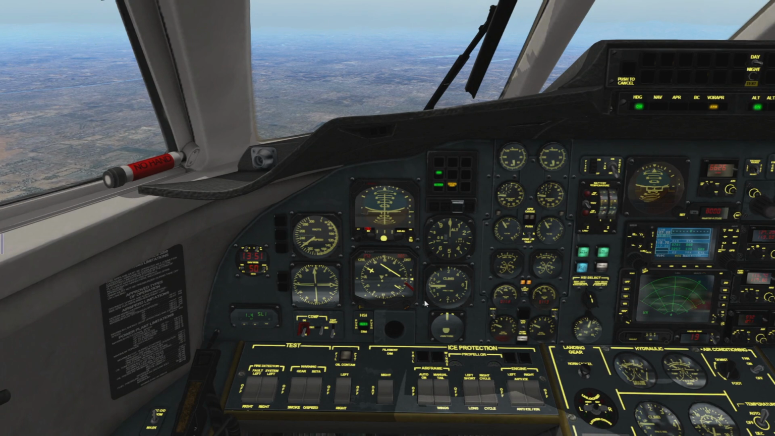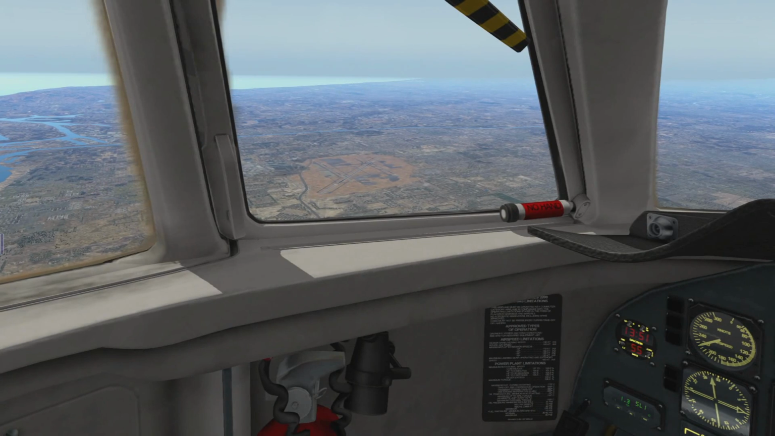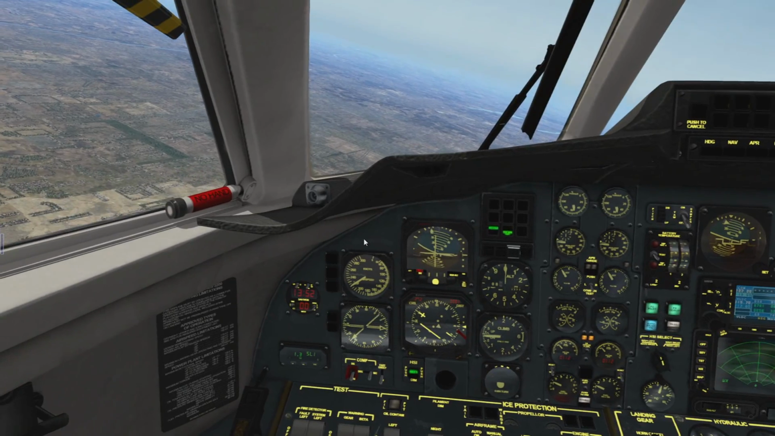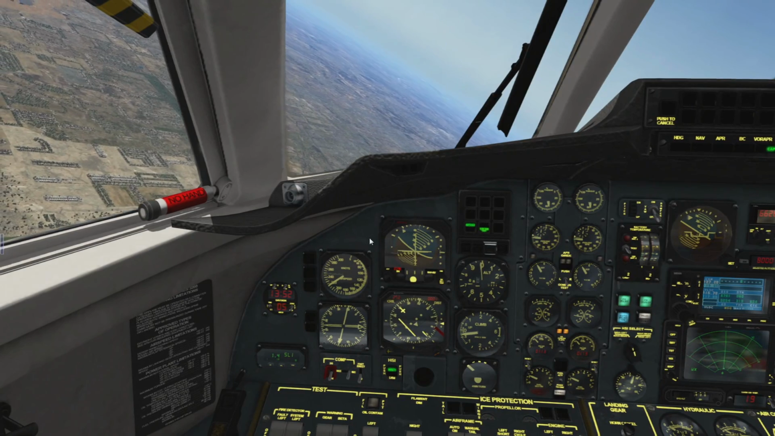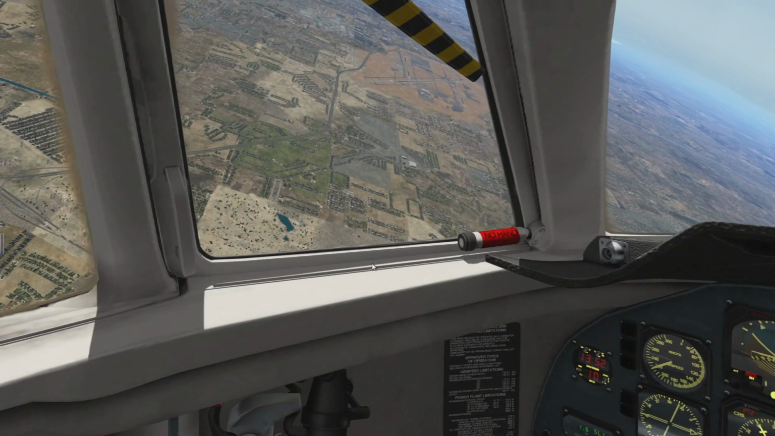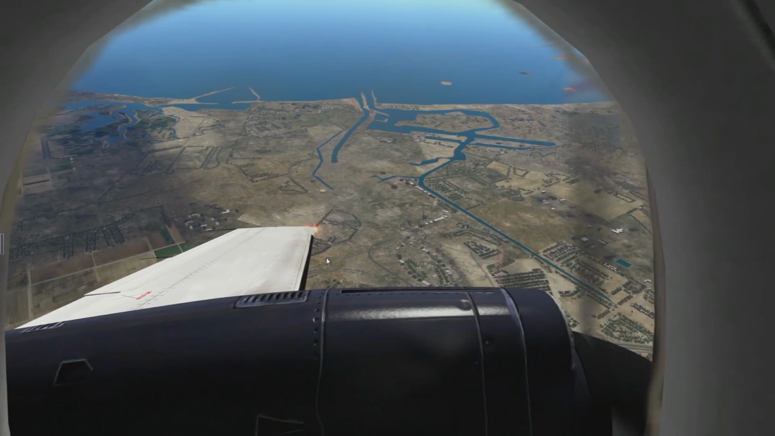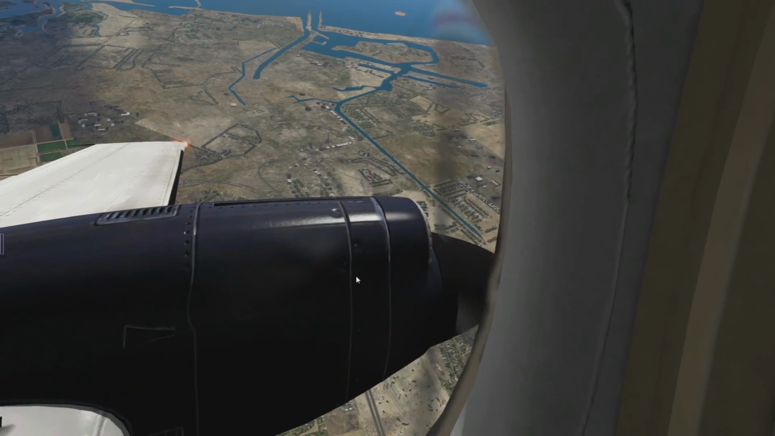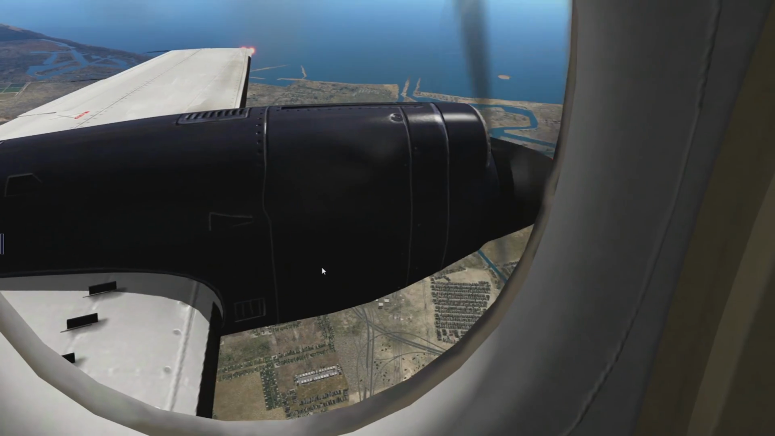1.5 miles to go. Should be turning very, very soon. There we go. There's the turn. I'll have a quick look out the window as we're turning. Look at that view. So nice. Look at the shadows of the clouds.